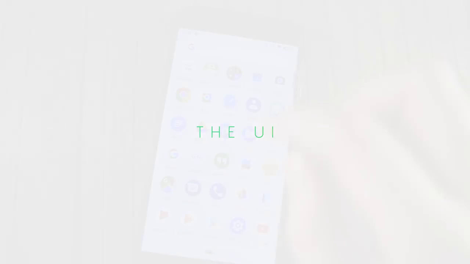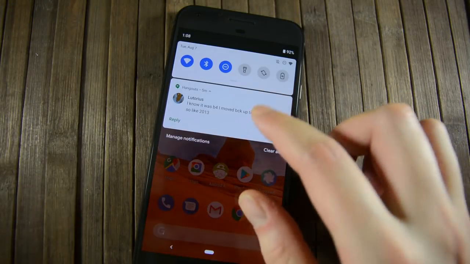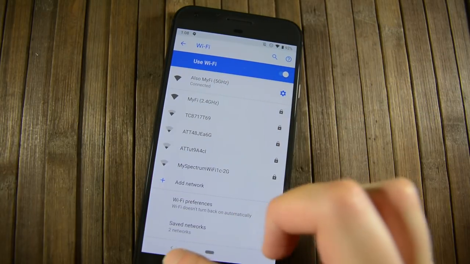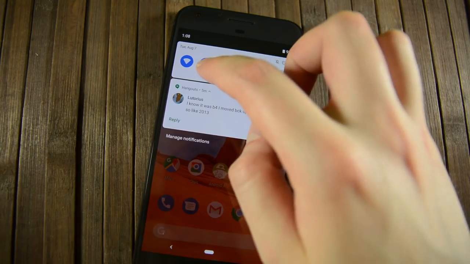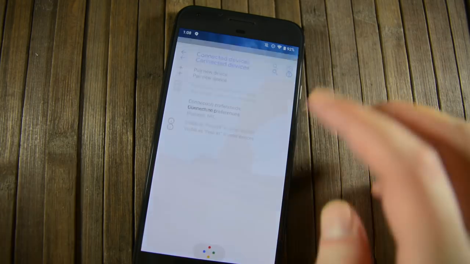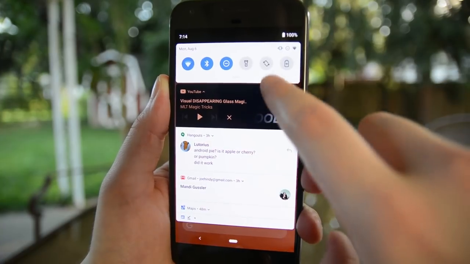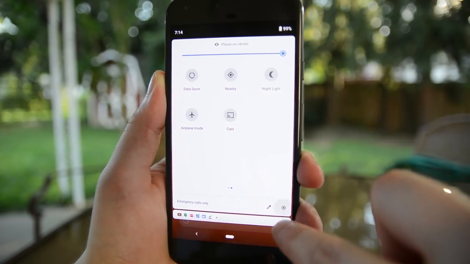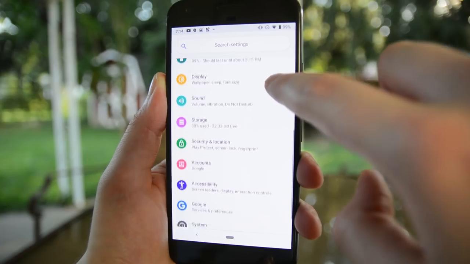The UI is as good a place to start as any. The core UI experience remains unchanged from previous versions of Android. The home screen, settings, notifications, quick settings, and app drawer are still in their usual spots. They look more or less the same, with some minor tweaks like more rounded UI elements and more colorful icons in both the settings and the quick settings menus.